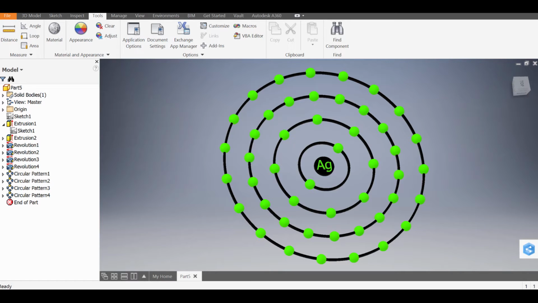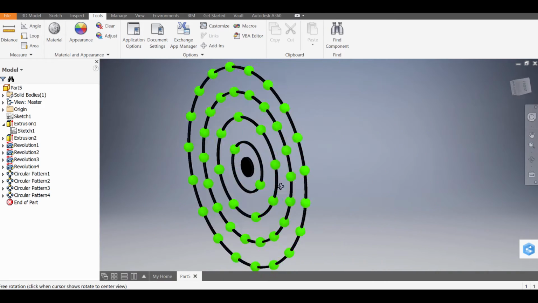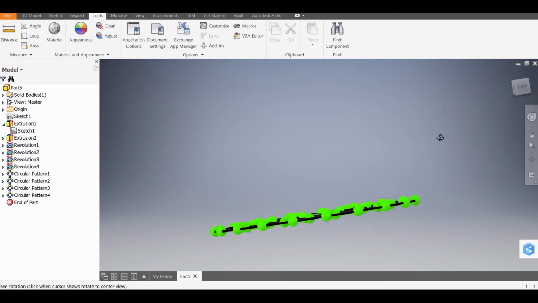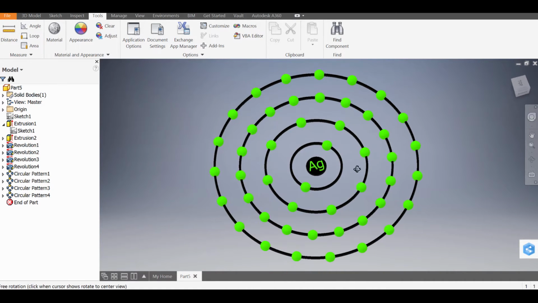Hey everyone, for this tutorial we are going to be working with the circle pattern to take something that would normally be rather time consuming and speed it up. So this silver atom contains a total of 47 electrons. It's fully 3D, fully cool looking, and we are going to make it. So let's go ahead and get started.